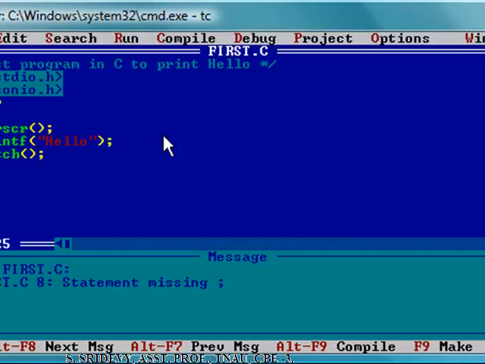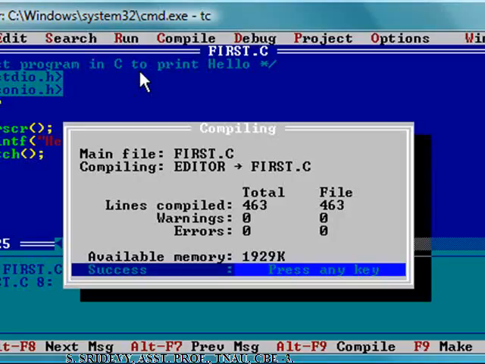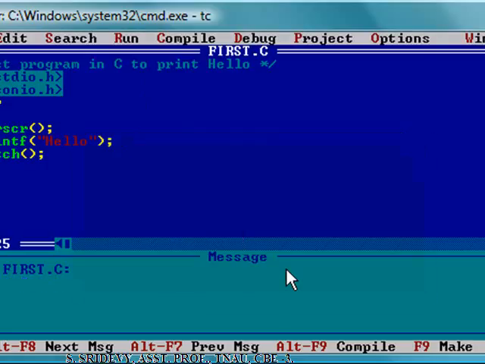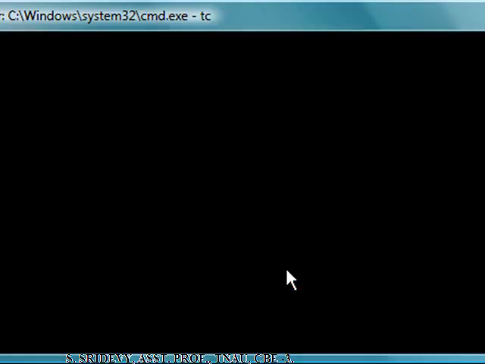Now again you compile it with the help of the shortcut key Alt plus F9, and you can see the success message here. Now you can press enter. Now again you run the program with the help of the shortcut key combination Control plus F9. Now it will get executed and you will get the message hello in the display.